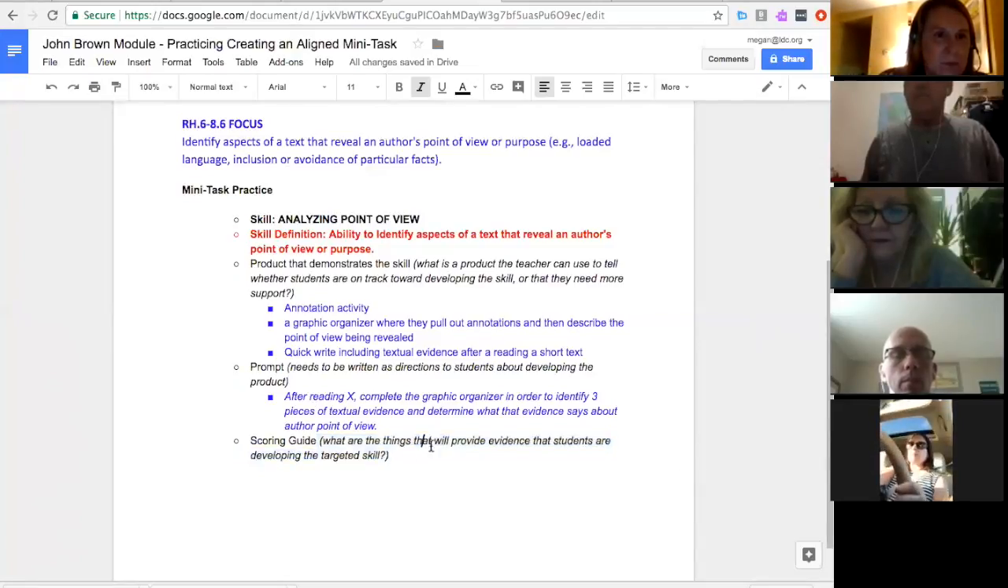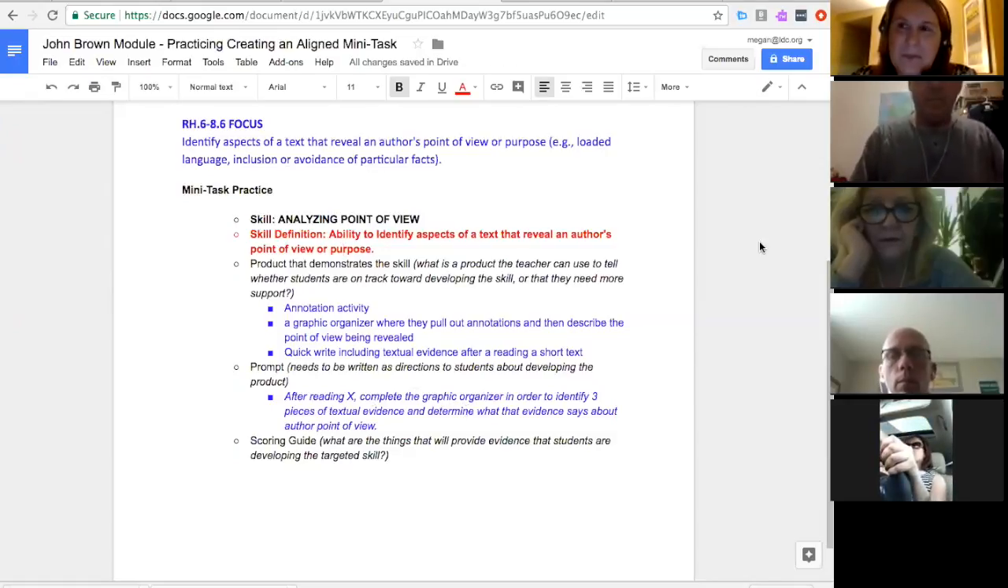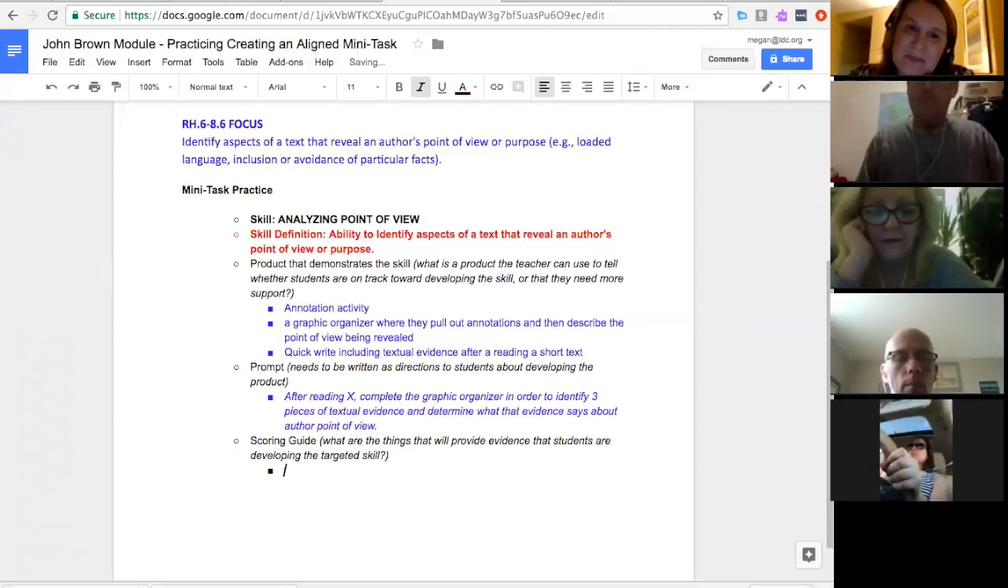So what would be our clear evidence that kids were developing the skill of identifying aspects of the text that reveal an author's point of view? Well, we should see, are we typing or talking? However you would like. Oh, okay. You should see 3 pieces of evidence that do reveal point of view, not just 3 random pieces of evidence.